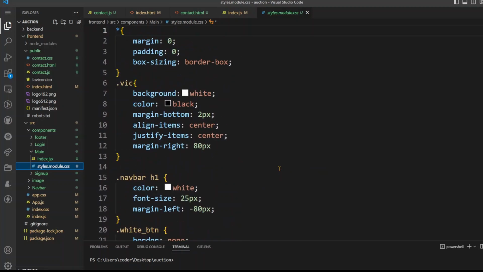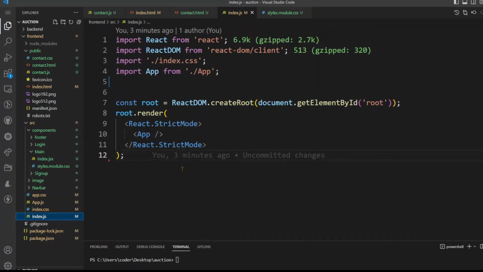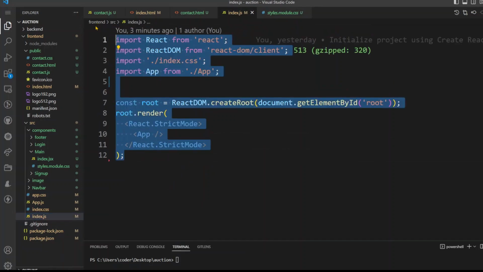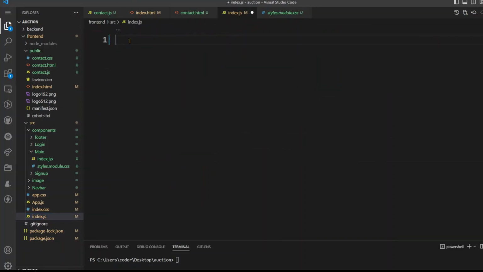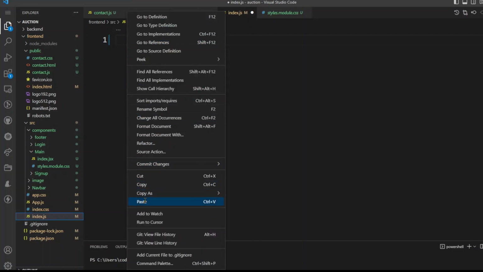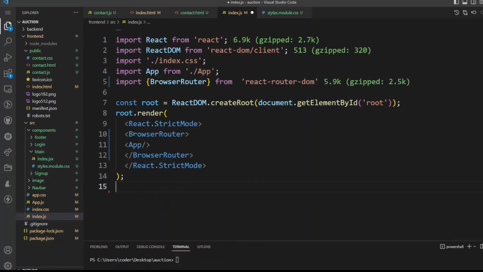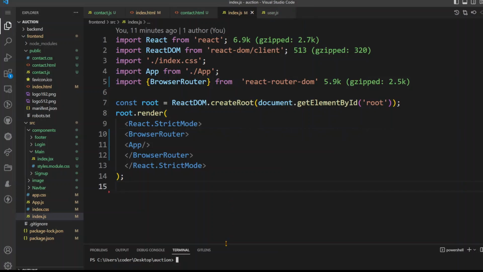Let's go to index.js. So let's come here and remove this, this is index.js. Let's remove this code. Delete this code. Then let's paste the new code. This is the new code. So we have browser router. The app is inside browser router. We have React router dom. The browser router is from React router dom. Ctrl S to save it. Save.